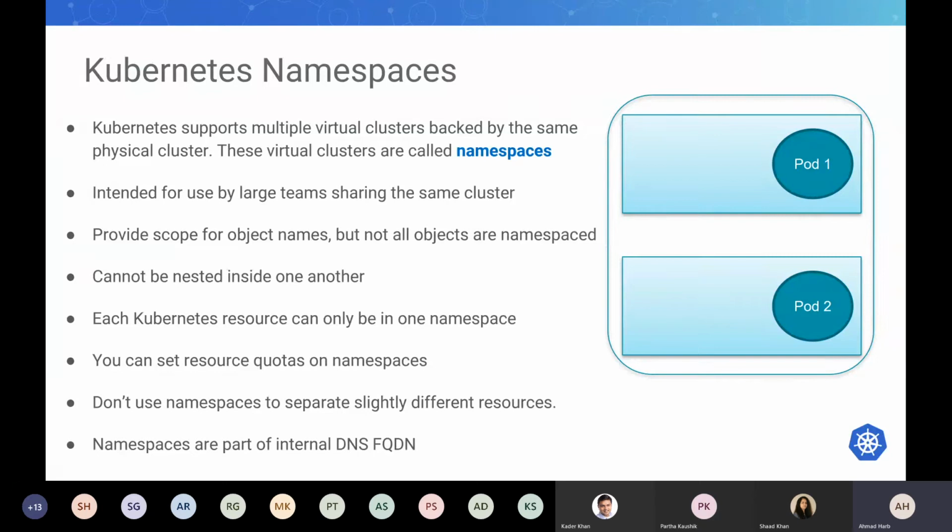Each resource, as I was mentioning, can only be in one namespace. You can, and should, set resource quotas on every namespace if it's shared by multiple teams, to avoid fighting. And again, the command I shared before will help you a lot to identify what is namespaced and what is not. It's really important to know that ahead of time.